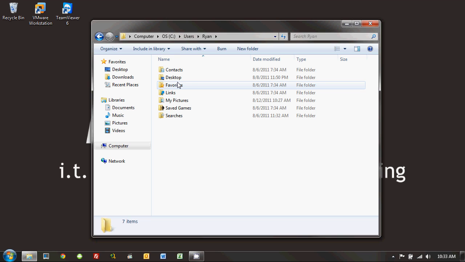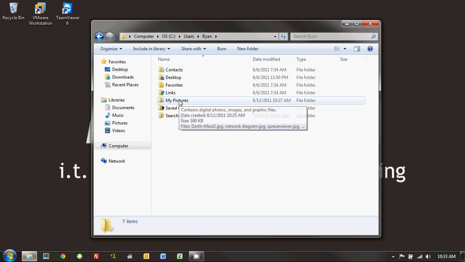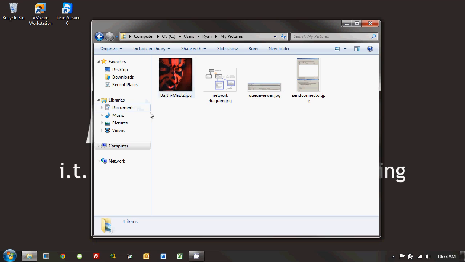So let's say I want to move my pictures. Alright, so I've got some pictures in here. You can see I've got a picture of Darth Maul, my hero. Okay, and some other stuff I have here. I'm just going to click on the back button here.